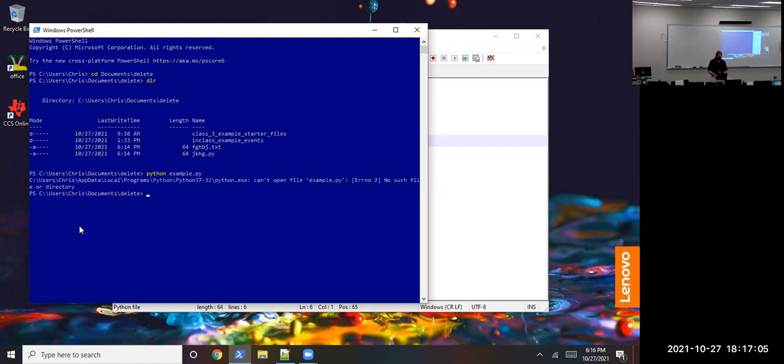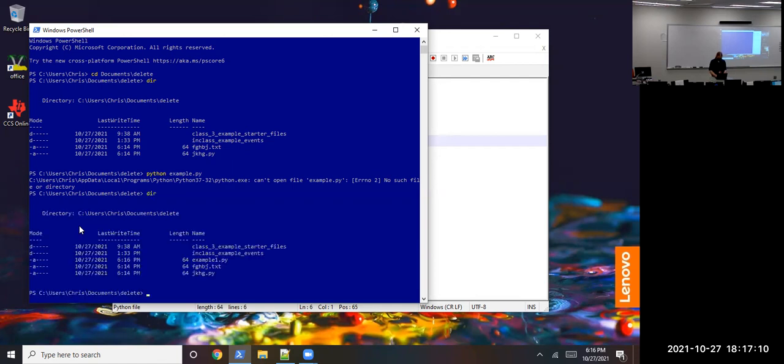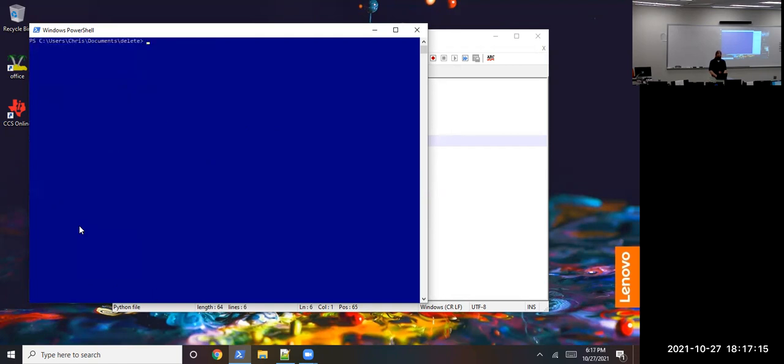Example.py, so if I go and run that, is it not there? Oh, example1. Let me try that again. So out of the console, start the Python interpreter. And if you're on a Linux or a Mac, remember that the instruction is python3 instead of just python. So start the Python interpreter and open the example1.py script. And it throws an error message.